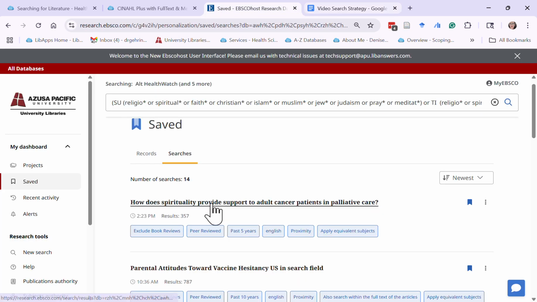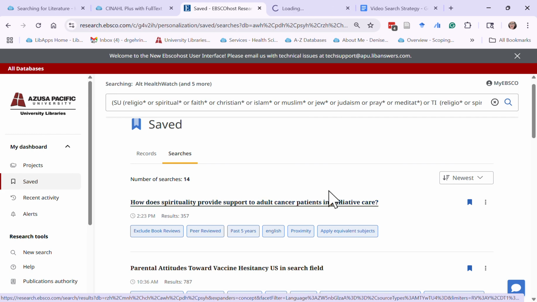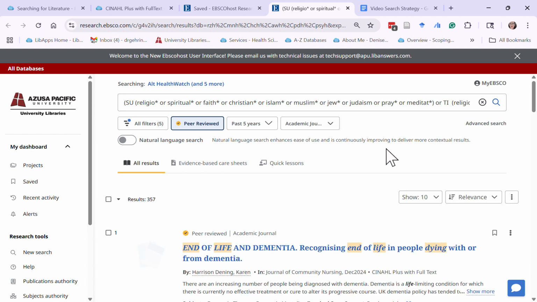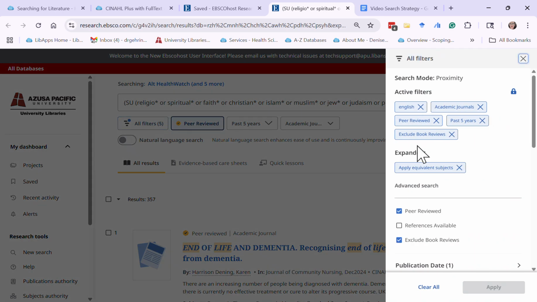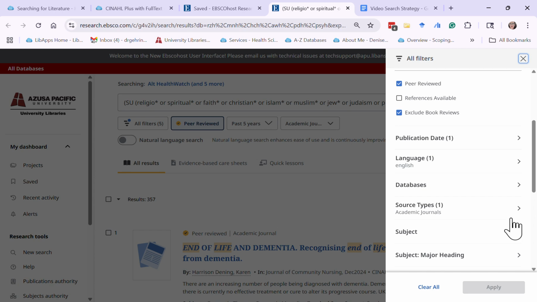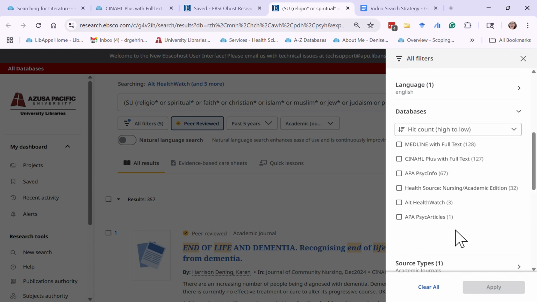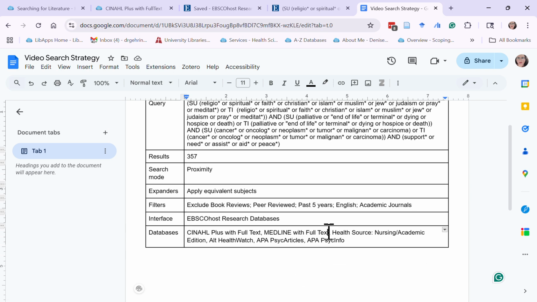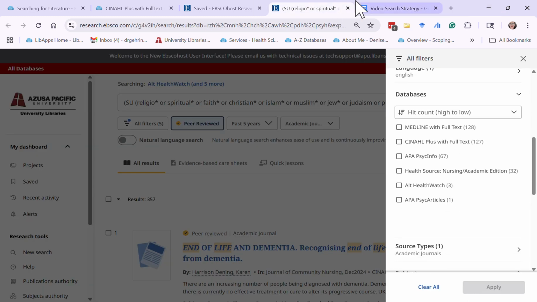Now we're going to go back to our search. I'm just going to click on the search here. And I can go ahead and go to my filters then. And I want to see how many articles are in each database. So Medline has 128, so I'm going to add that to my list here. CINAHL has 127.